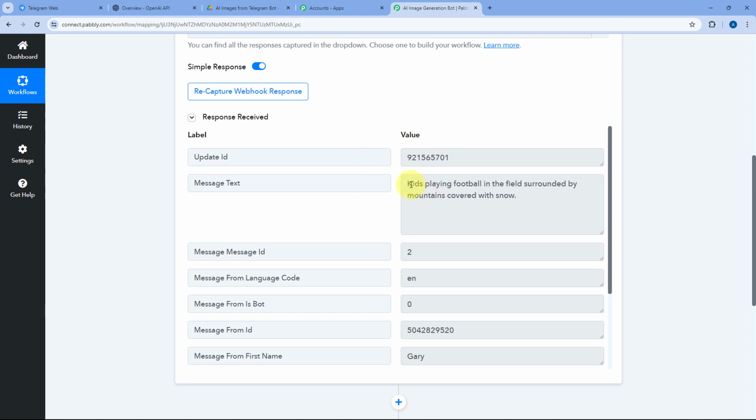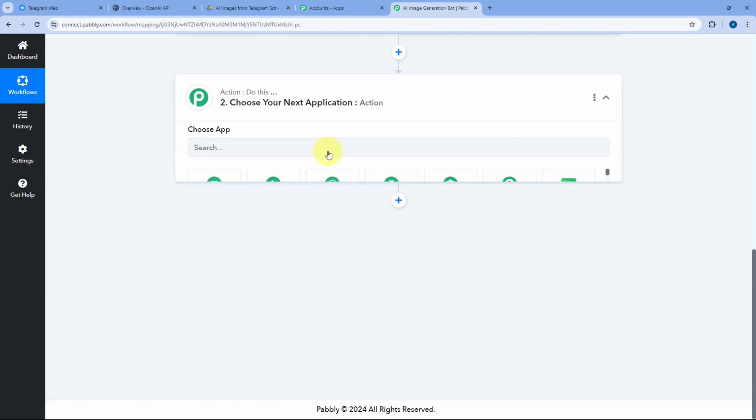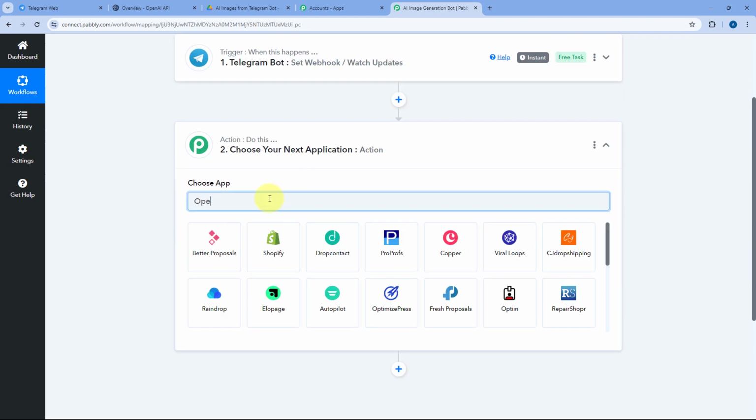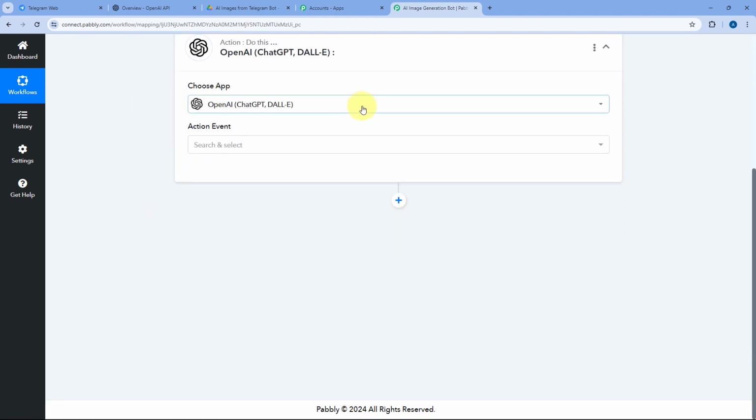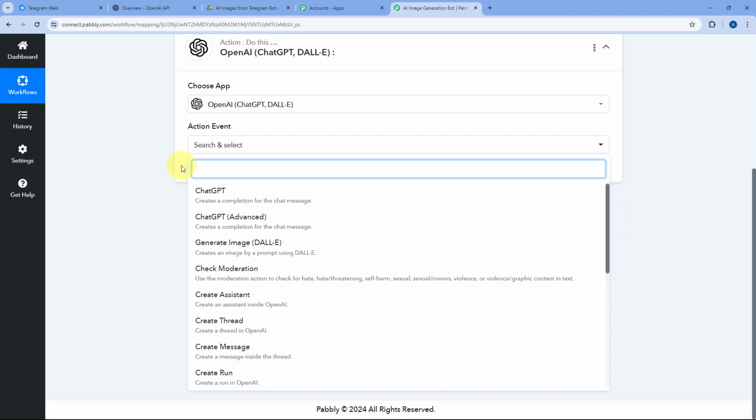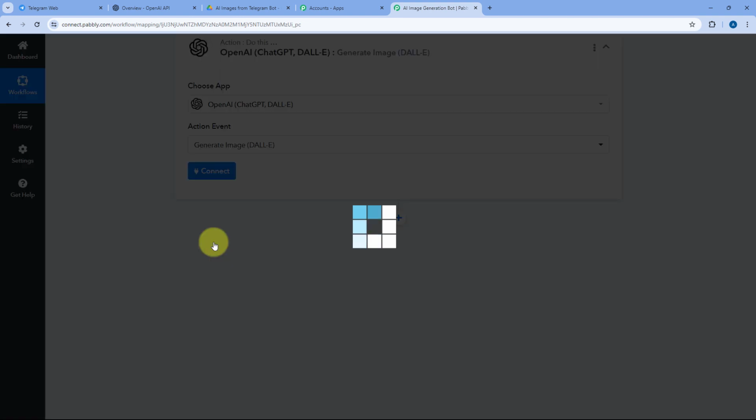And in step 2, we are going to send this same message received by the Telegram bot to DALL-E, to OpenAI, to generate the image for this prompt. So we will just scroll down and come to this action step. And here in Choose App, we are going to search for OpenAI. Just select it. After selecting OpenAI, in action event from the dropdown, select the action event as Generate Image.